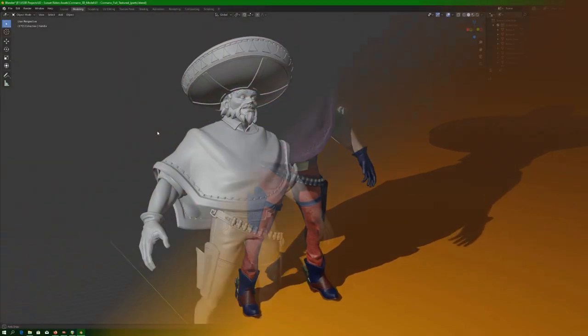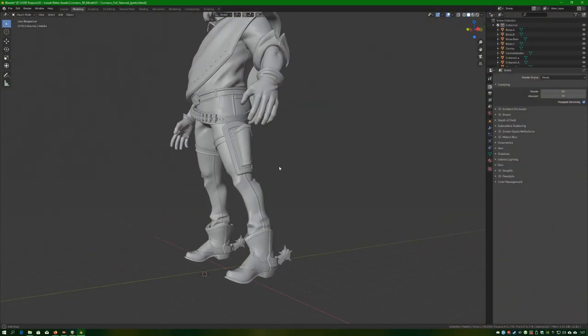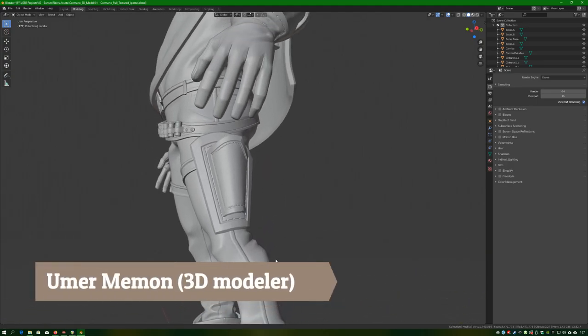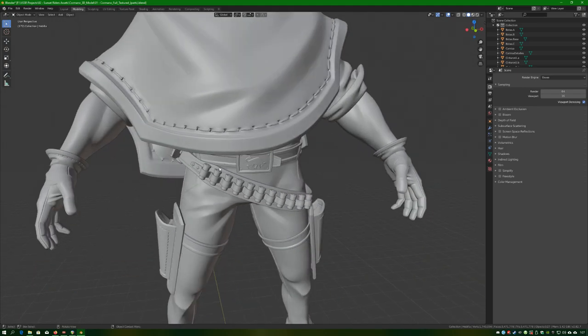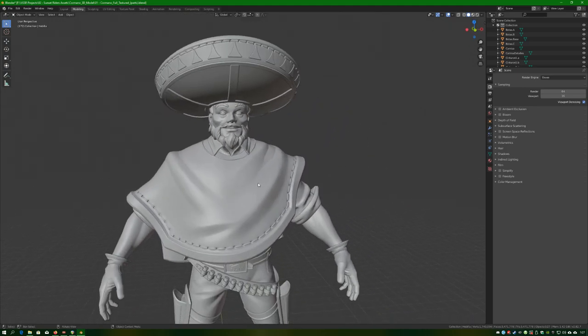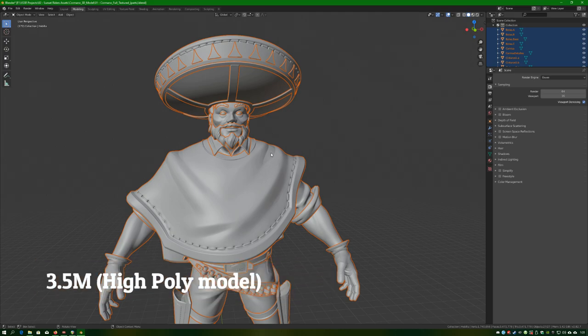So here we are in Blender, and this is the full 3D high poly character. It was modeled by Umer Memon, and we are very grateful that he let us use it on our project. You can see his work on ArtStation. He did a tremendous work on the character. You can see how detailed it is. It has almost 3.5 million faces. So I'll leave a link in the description to his profile.